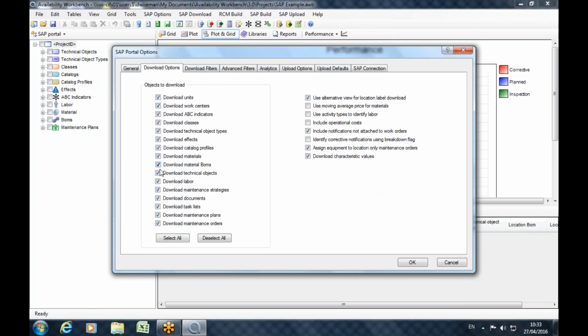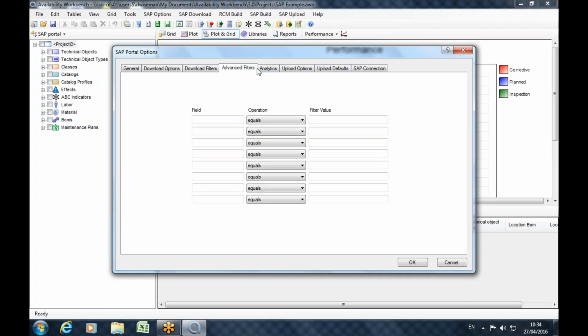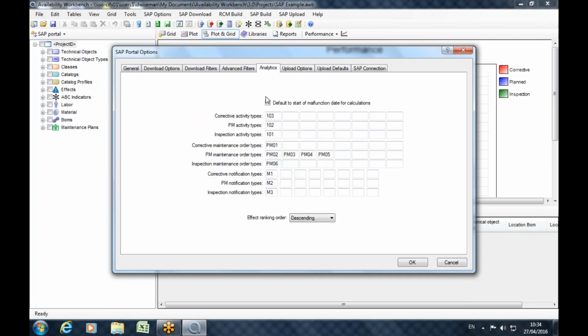So you can say you only want to download your causes, or you only want to download your functional locations, or you can choose to download everything. You can filter the different types of equipment and spares and things like that. You can filter on your work orders. Everything that comes down from SAP can be filtered because, of course, the SAP system could contain a lot of data. So you need to focus on the things that you want.